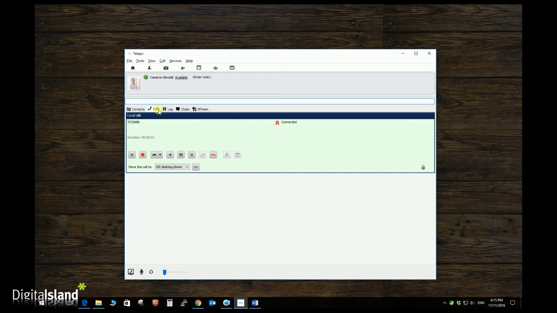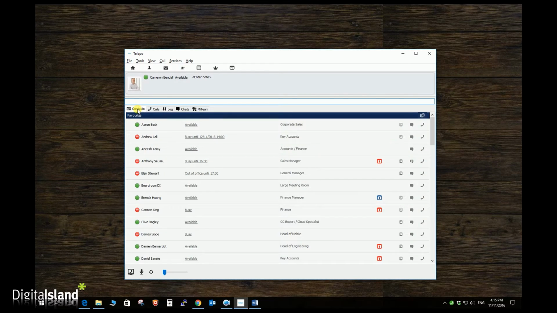Let's jump back to the contacts field now. The first icon here is for texting the contact. If the contact has a mobile number configured, you can send them a text directly from Telepo. Just click on the icon, type in the message, and then hit send. Note that these text messages cost 15 cents per text.